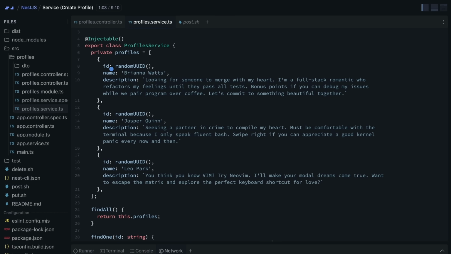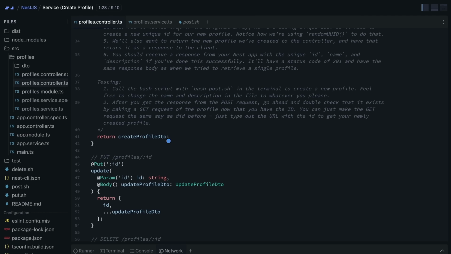Remember, each profile has an ID, a name, and a description. And also, it's good to remember that the backend is where you'll typically create IDs for new resources, not the client. You'll notice that in the original array, we're using random UUID to do that, so you can utilize that as well. We'll also want to return the new profile we've created to the controller and have that return it as a response in the client.